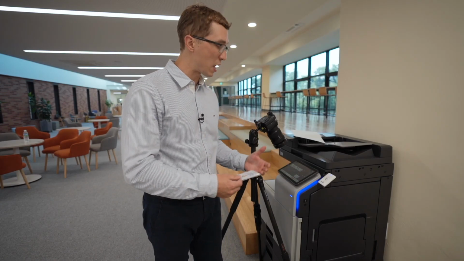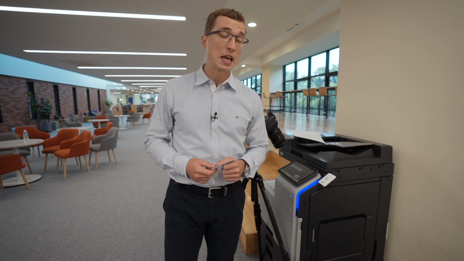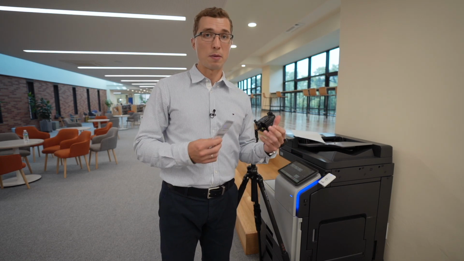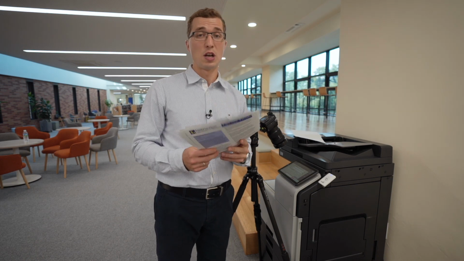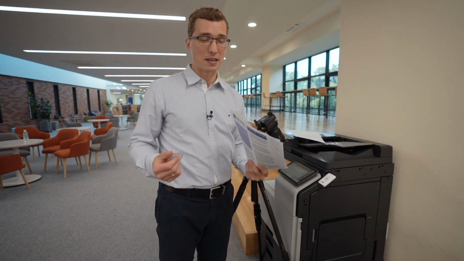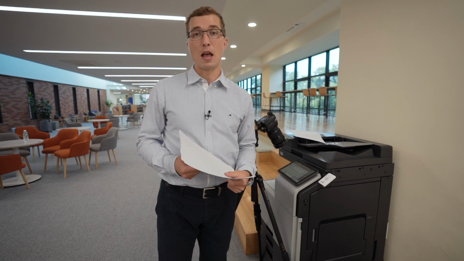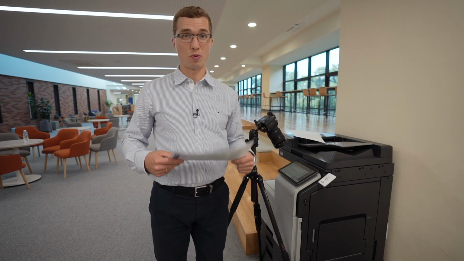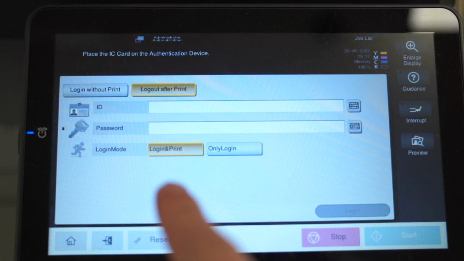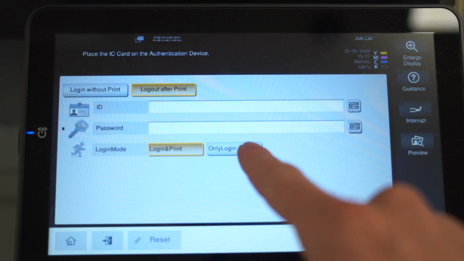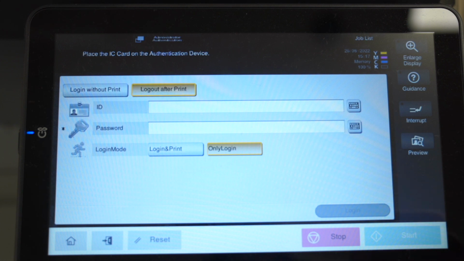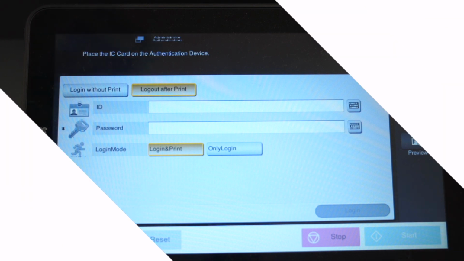So when you do it this way, you cannot see the documents that you want to print. You also cannot customize the print jobs. I've sent quite a few documents to the print, and now the printer just printed out everything that I sent before without giving me an option to choose what I want to print. And that's the difference between login and print and only login. Only login will allow you to choose what you want to print, while login and print will automatically start printing whatever it is that you've sent to print before.